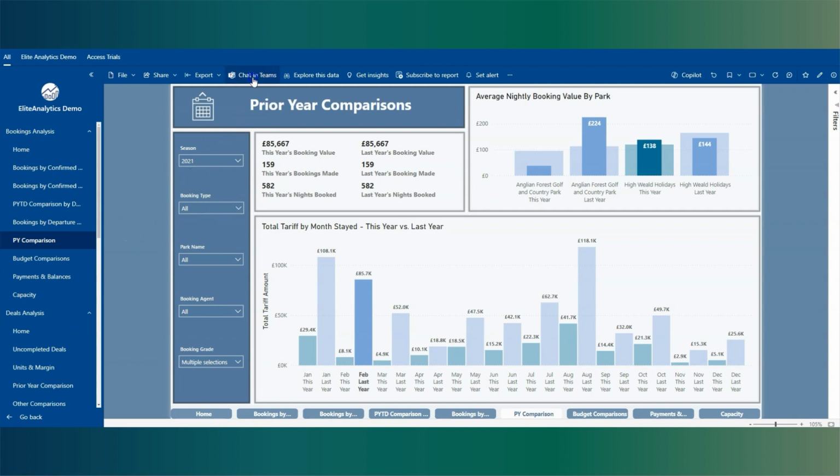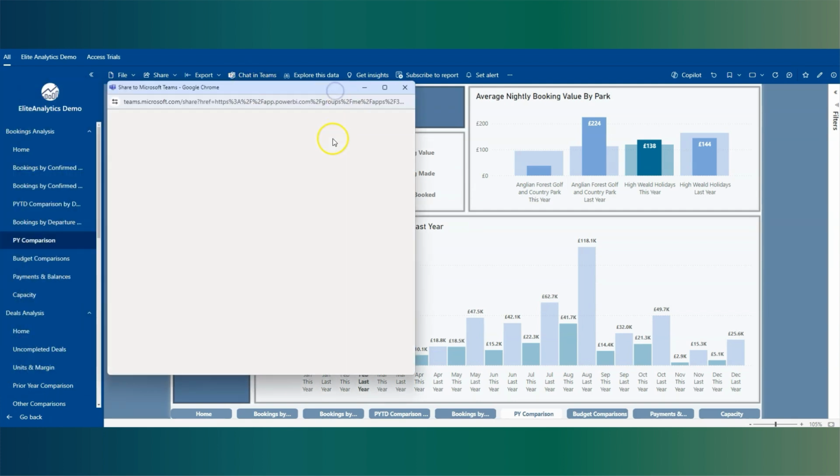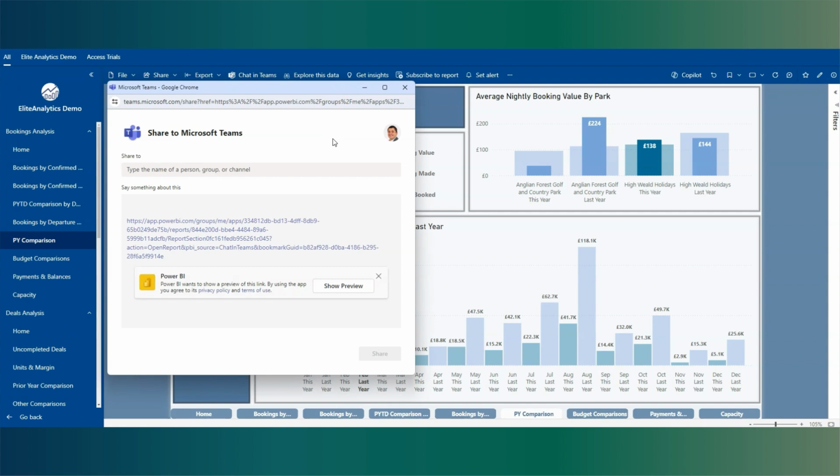On top of this, you can simply press Chat in Teams, and with the Chat in Teams option, you can then share to individual people the direct link of the EliteAnalytics report, as well as adding some commentary before sending. And then you can continue the conversation within Microsoft Teams.